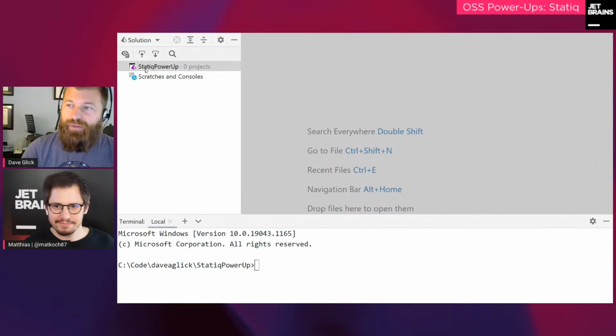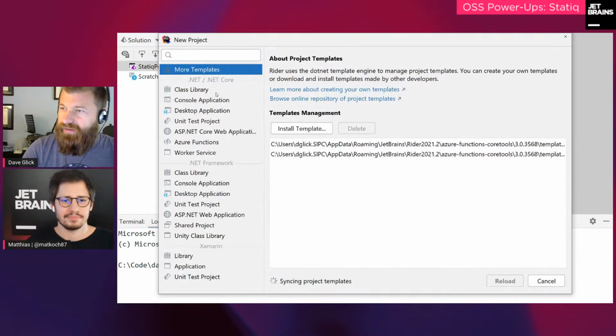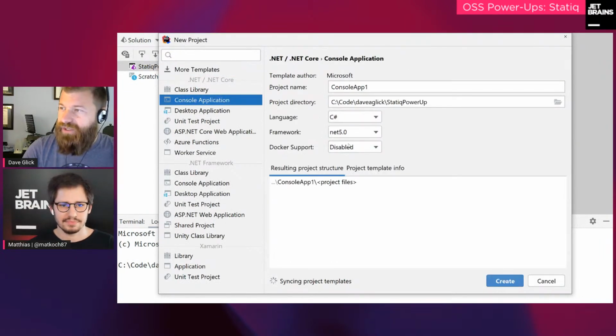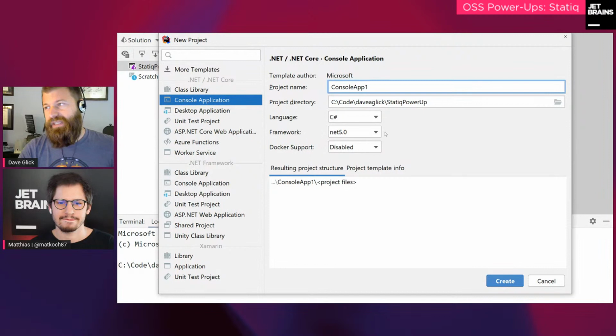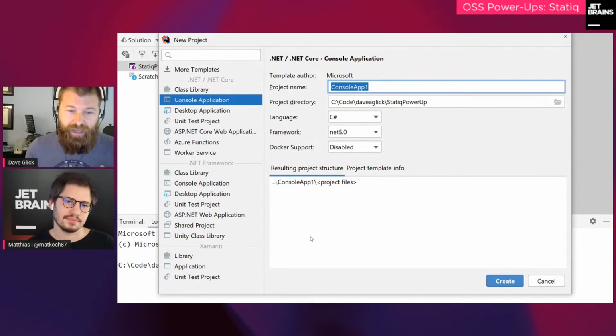So we're going to start with a completely empty solution. I'm going to do a little bit of live coding. We're not going to get too wild, though. But the first thing, let's add a new console project. Remember, I mentioned that Statiq is essentially just a console app. What we're doing is making an app that is going to be our own custom bespoke static site generator.